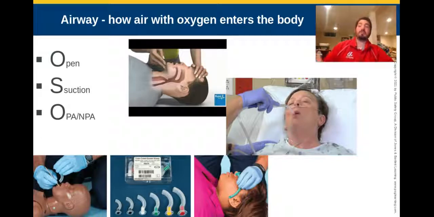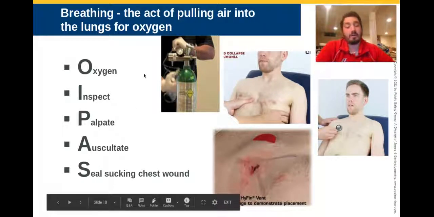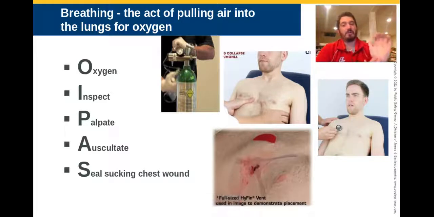So after airway, which is getting the air through the hole, breathing, right? The act of pulling that air into the lungs for oxygen. So airway is just the nose and the mouth. Breathing is how we get it into our chest, into our lungs, so we could get that good oxygen out of the air and into our bloodstream. And for breathing, I like the acronym Oh, I pass. Like, oh, I passed the quiz, or oh, I passed the test. Some people say OIPAS. I like, oh, I pass.